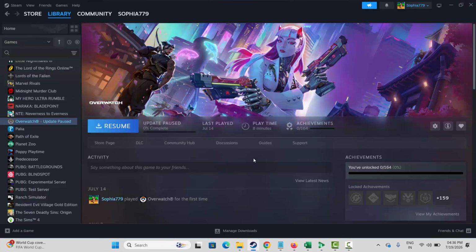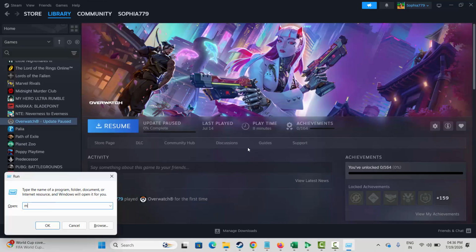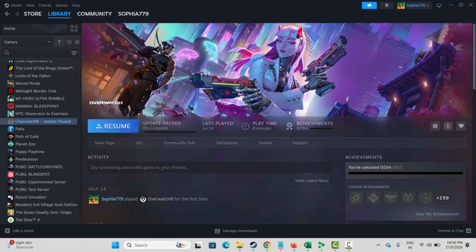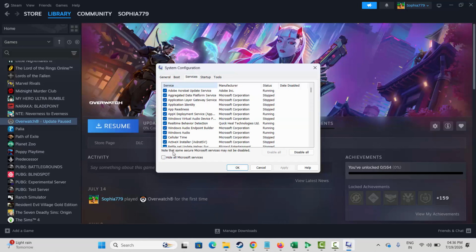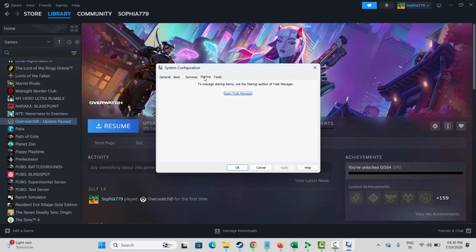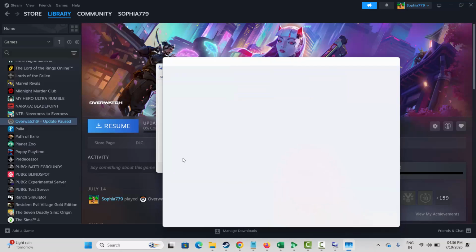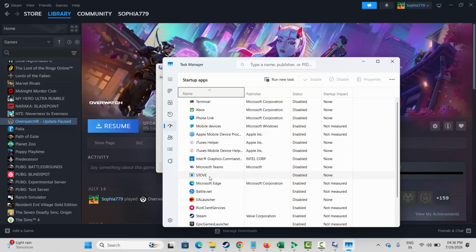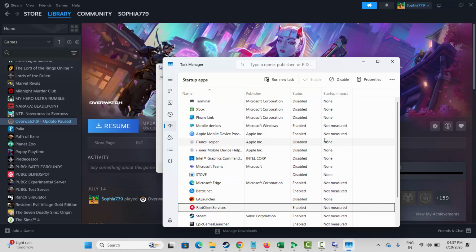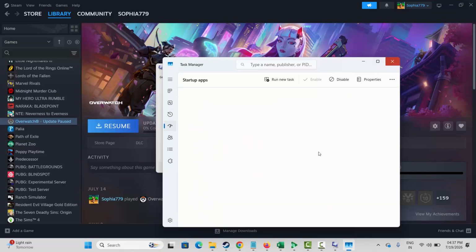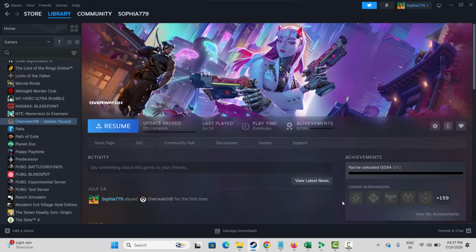Next is to perform a clean boot. So for that you have to press Windows plus R and type msconfig and press OK. This will open the system configuration page. Here you have to click on services tab, click on hide all Microsoft services, click on disable all. After that go to the startup tab, click on open task manager. Now here you also do the same thing, select the application and after selecting the application click on disable. After that go back, click on OK, and finally launch the game and check if you can play it.